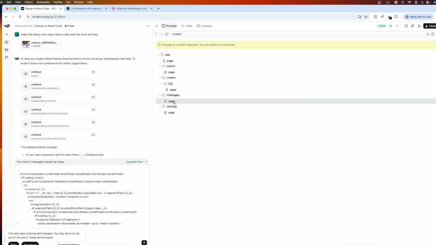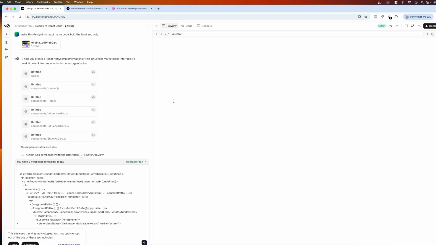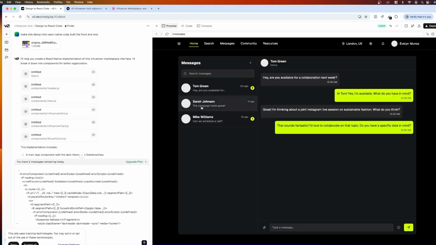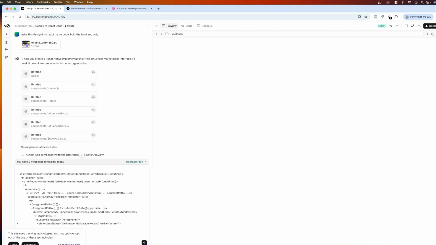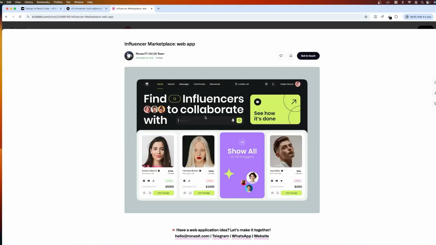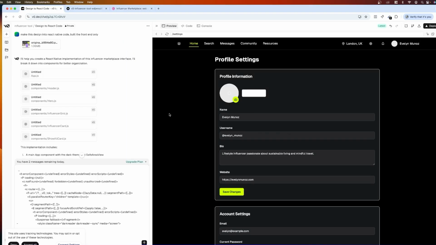So again, I went to it and said, now build me the design for how the messaging page should look. So if I click on this right here, this is how they have designed it for me. And then I also had the same for settings as well. So the profile settings page, that was also designed. And again, it wasn't already designed in Dribbble right here. I've asked it to come up with that itself. So this is pretty impressive.